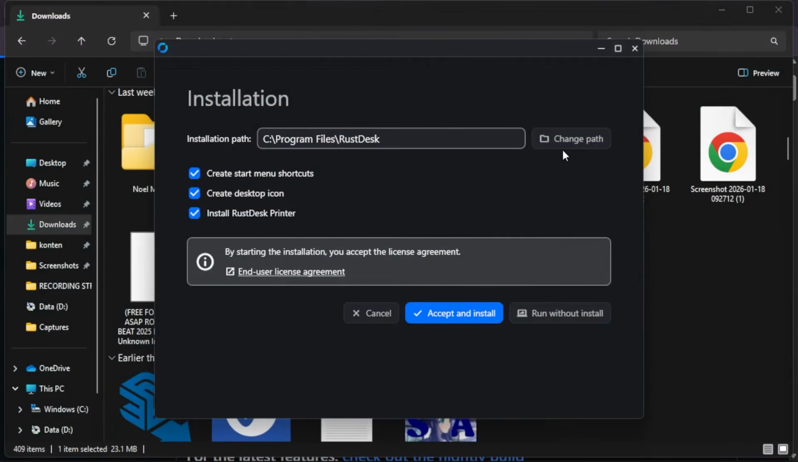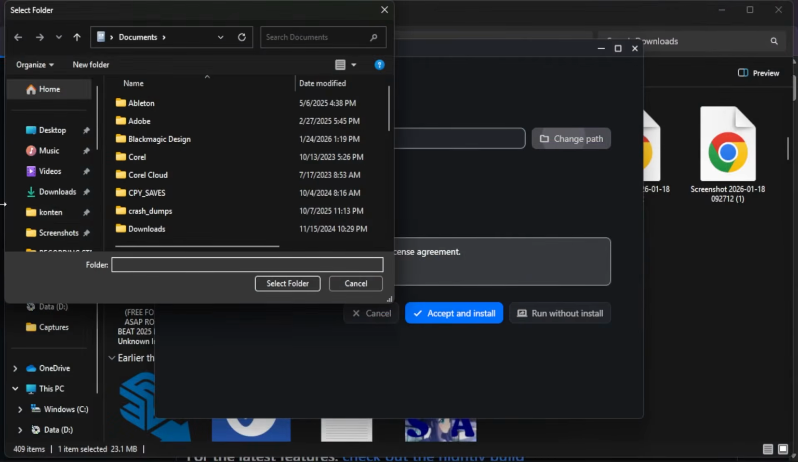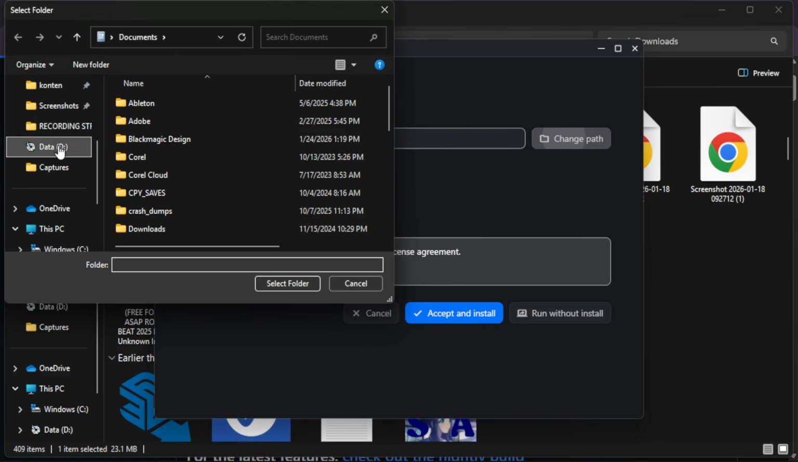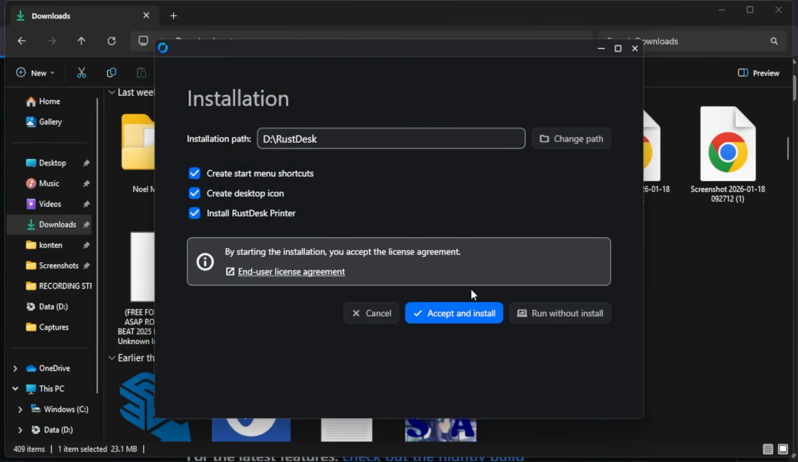Inside, you'll see two key files, hbbs.exe, which is the ID server, and hbbr.exe, which is the relay server. You need both to have a working connection.